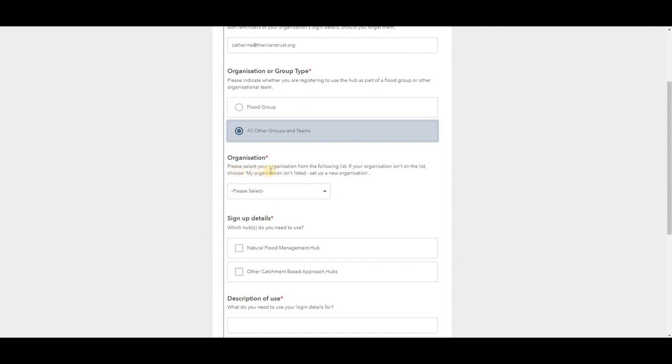Next up, you will have to select your organization from the list. So I'm going to have a look through here, and the Rivers Trust isn't in this list. Obviously, if your organization is on the list, go ahead and select it. But mine isn't, so I'm going to choose my organization isn't listed, set up a new organization.